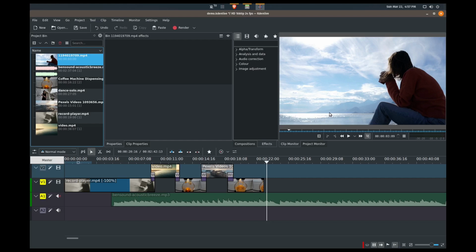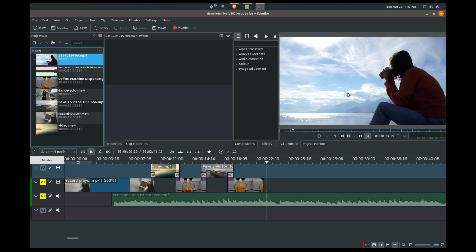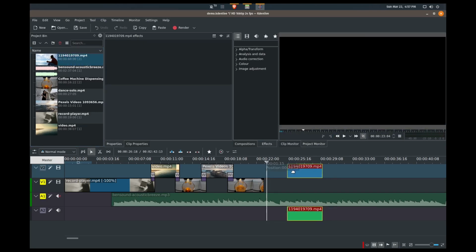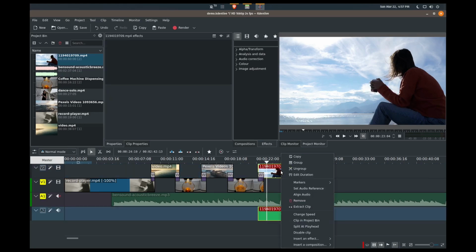Alright, so she's drinking that. So I'm just using my arrow keypad here to move backwards and forwards. Okay, so maybe thereabouts. That's my zone in. I'll play it. That's my zone out. Okay. So she's drinking coffee. And as you can see, it imported the audio here. But we're going to get rid of that. So we're going to ungroup and then just delete this.